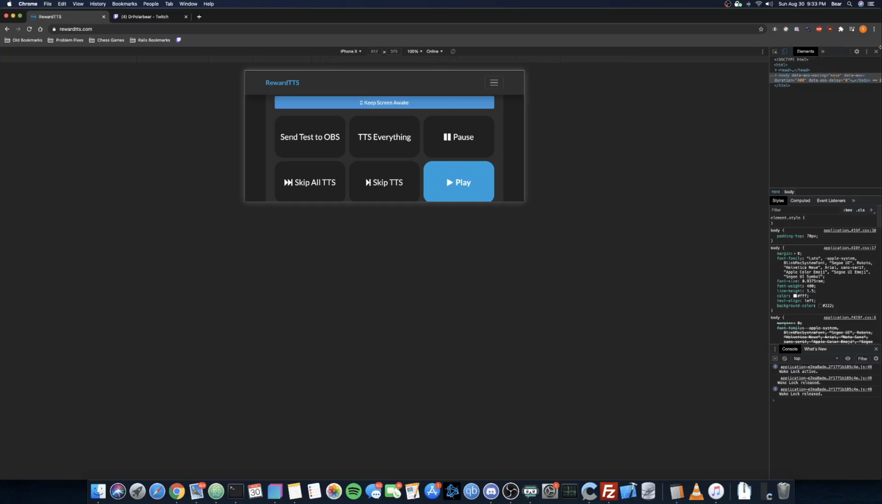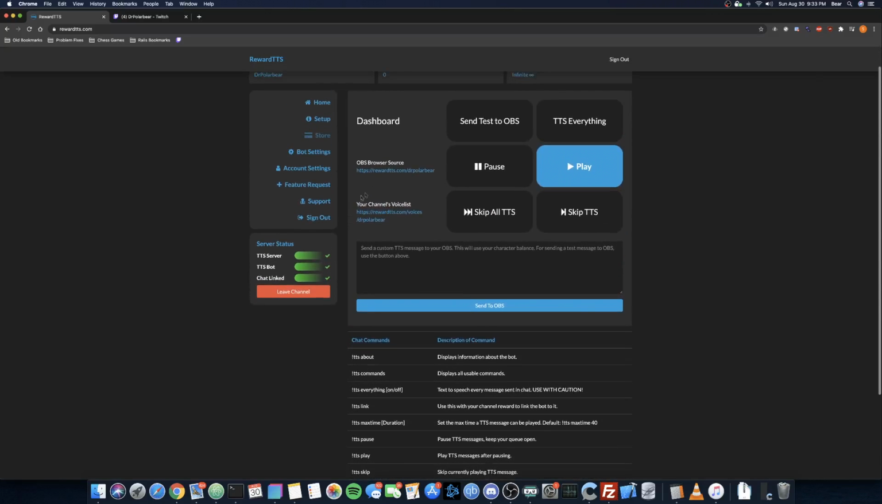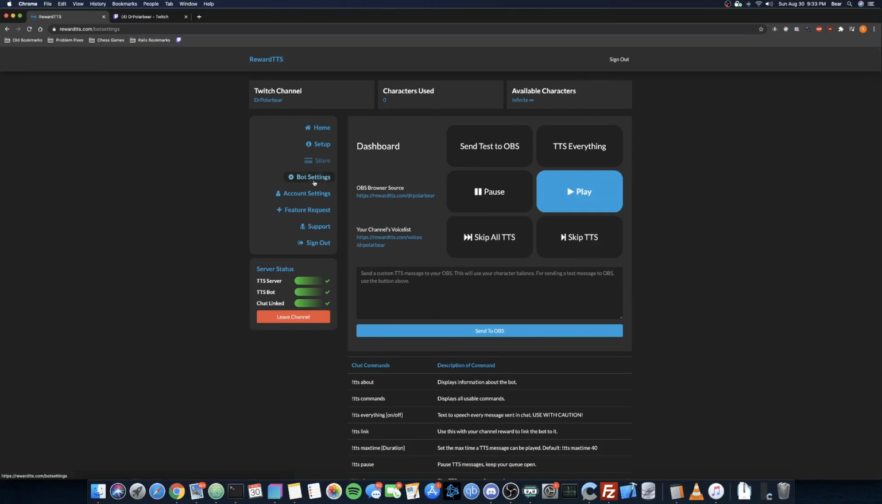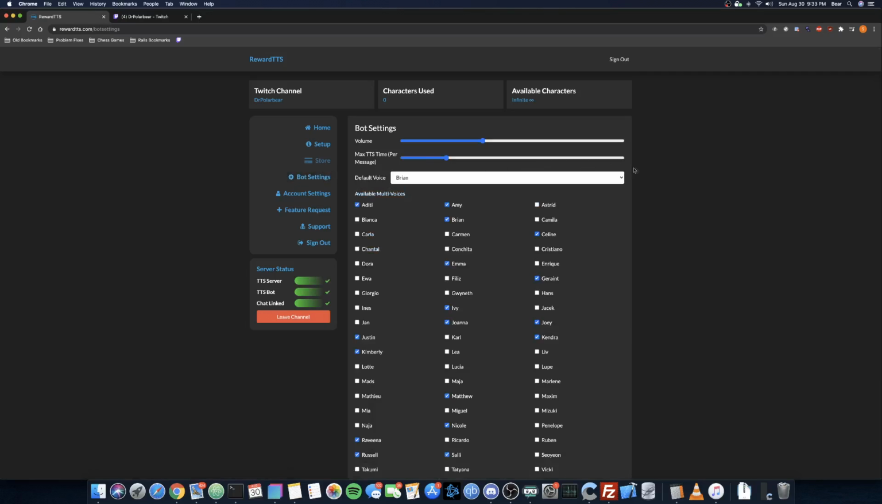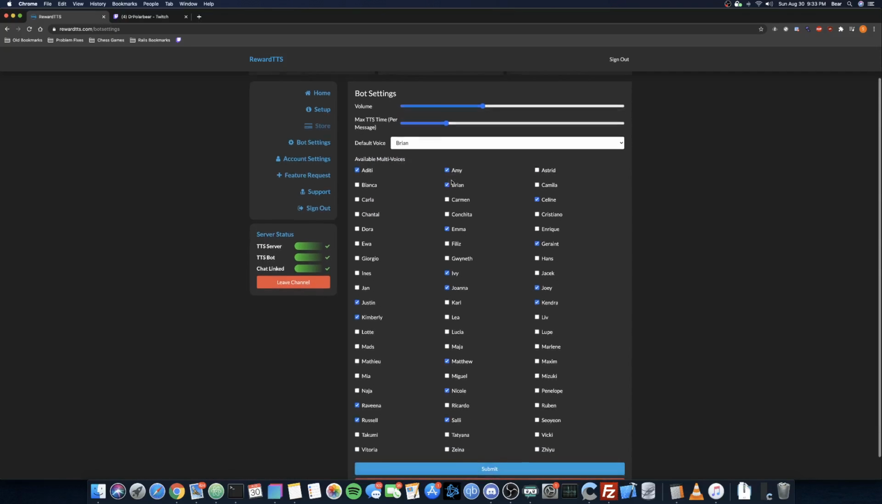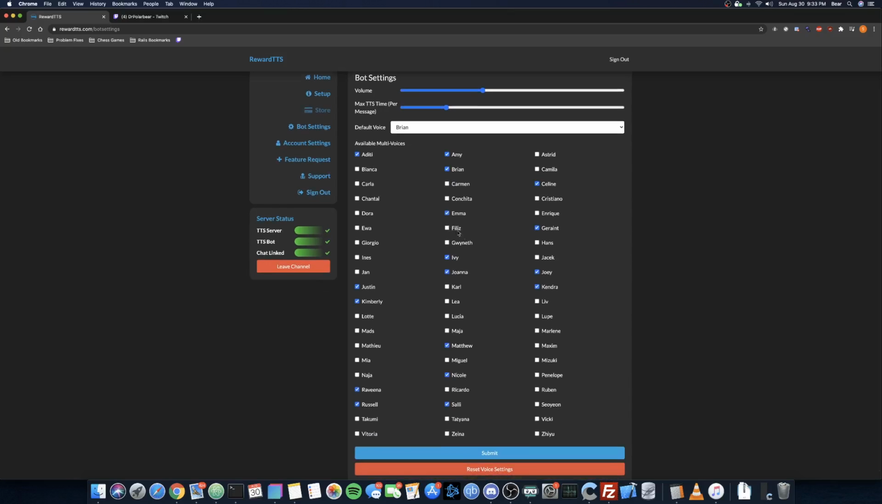To make changes like changing your default voice, or even adding and removing multi-voices, you can visit the bot settings. Multi-voices are voice names people can type in their message to change the voice on the fly.